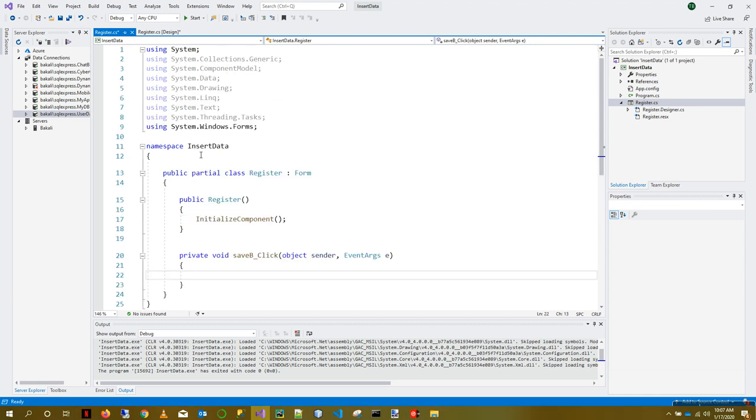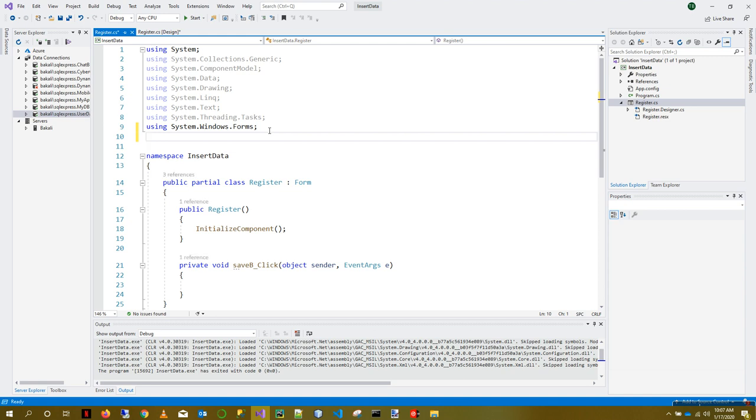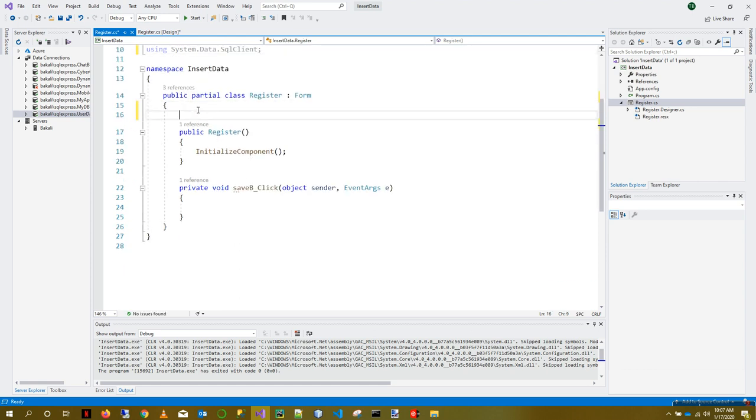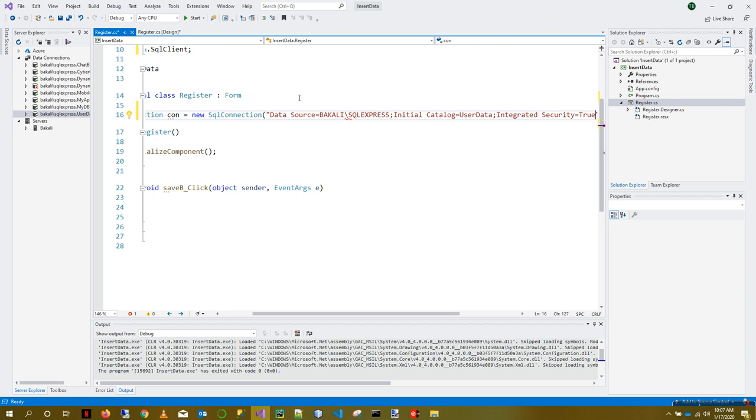takes me to my code, and then I just have to tell C# that I want to use the SQL library. So I'm going to say using system.data.sqlclient. This is a client application, and within my partial class I'm going to declare an SQL connection. I'm going to call it con. It's equal to new SqlConnection, and then in between my quotations I'm going to put that connection string I just copied there.